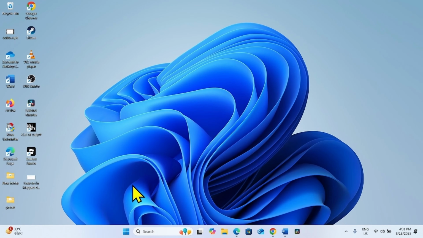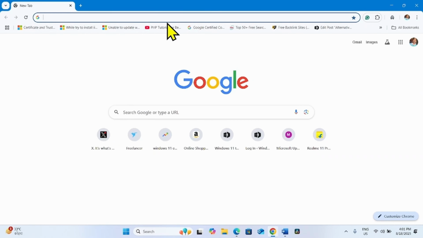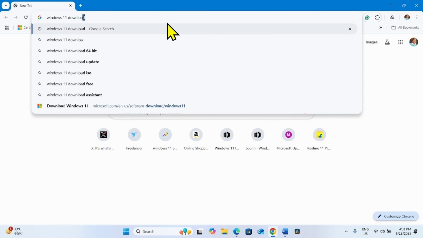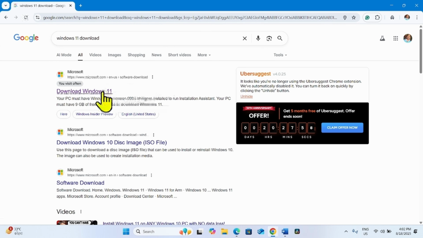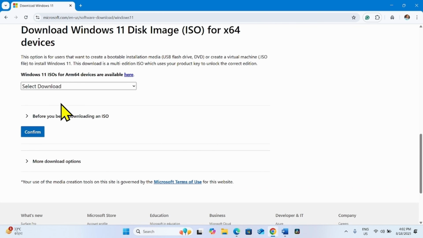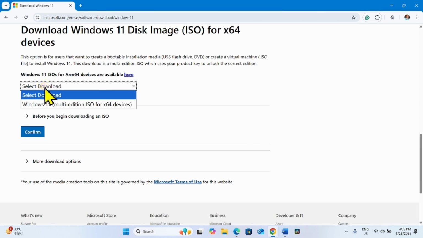If the earlier methods are not working, you will need to perform in place upgrade. To perform in place upgrade, launch a browser, type Windows 11 download, press enter, click on this link, download Windows 11, go down to this page. Under download Windows 11 disk image ISO for x64 devices, click on select download.